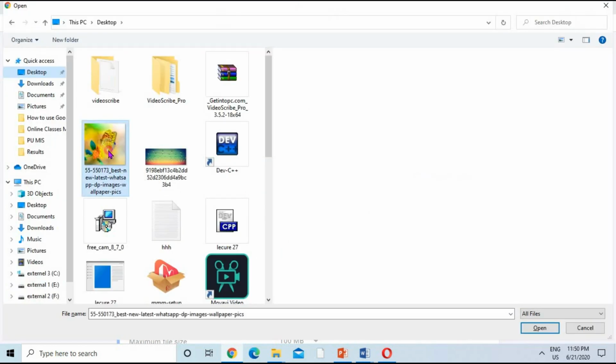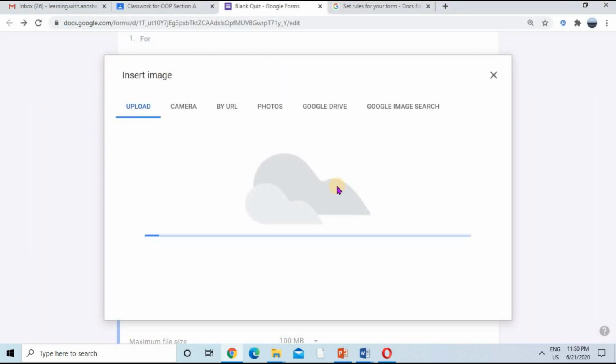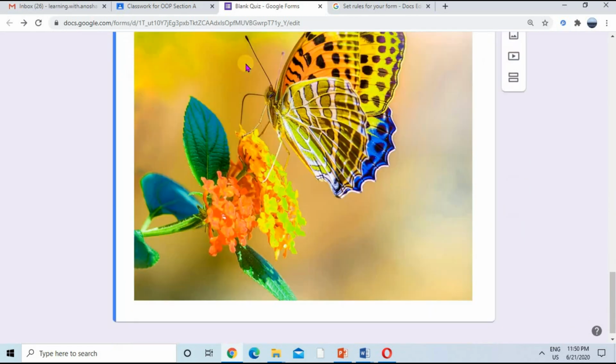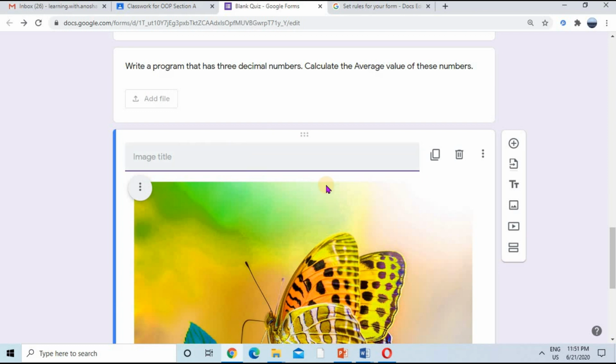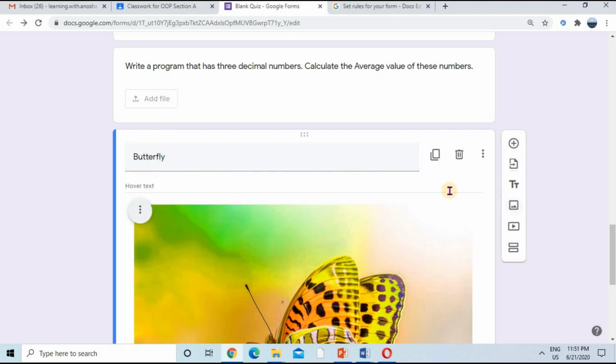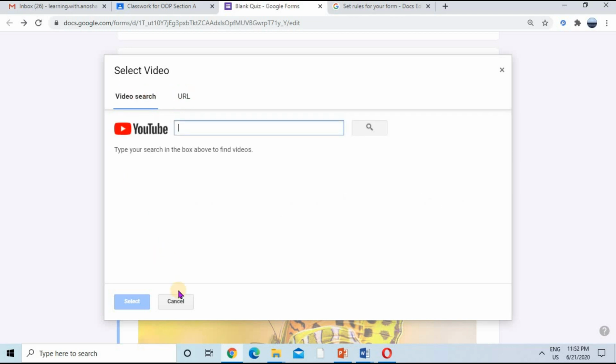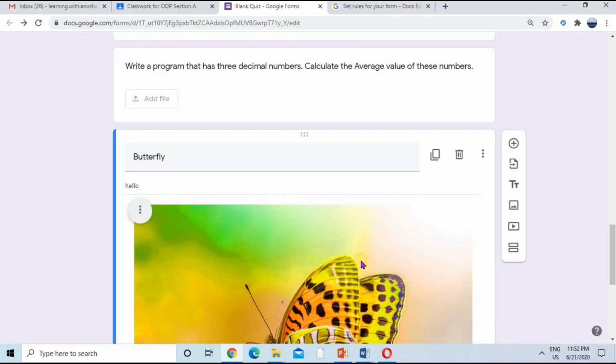So I will click on some image and upload that image, and the image is uploaded, and I can give a title to the image. For example, I'm giving a title to my image. So I've assigned a title, and I can add hover text on it. I can also attach some video here. I can attach video from URL here. From YouTube I can attach video for the students.